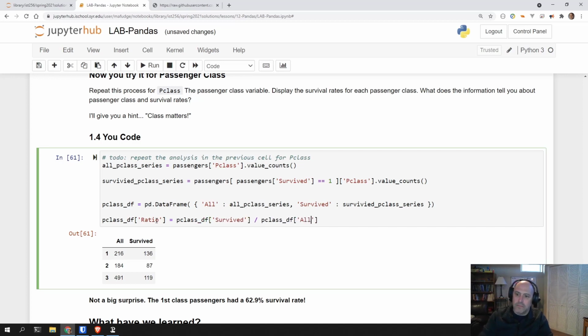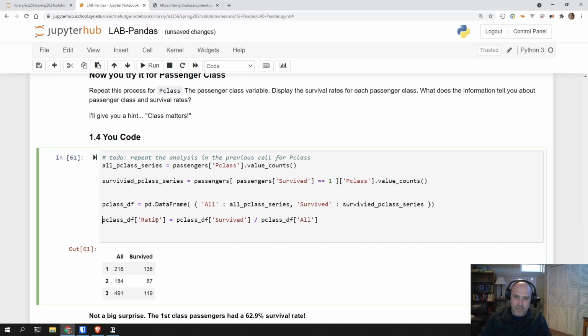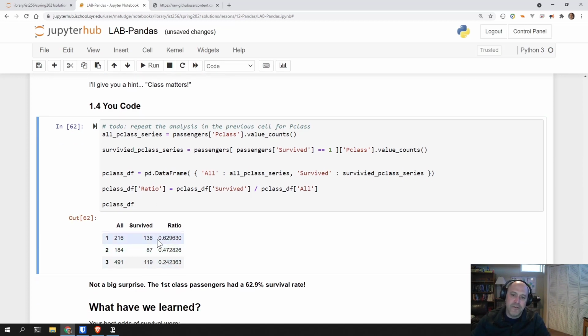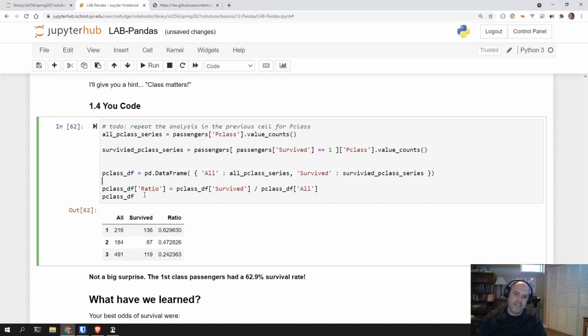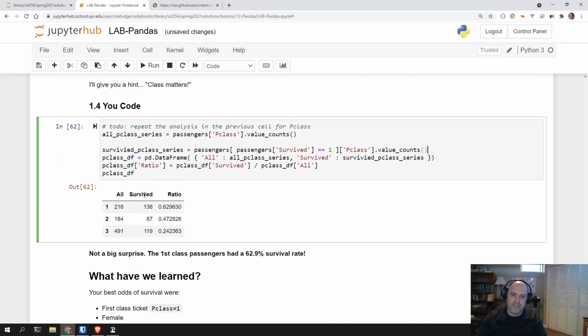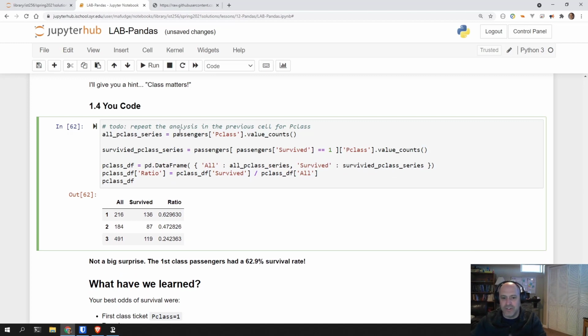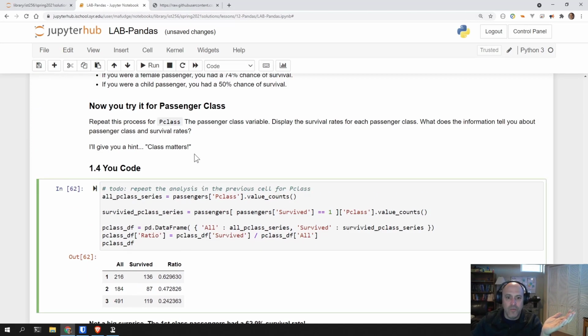Over all. And let's see what we get now for our data frame. There we go. So there it is. 62.9% of all first-class passengers survived the Titanic. Sucks to be a second or third-class passenger, I guess. That's 1.4.